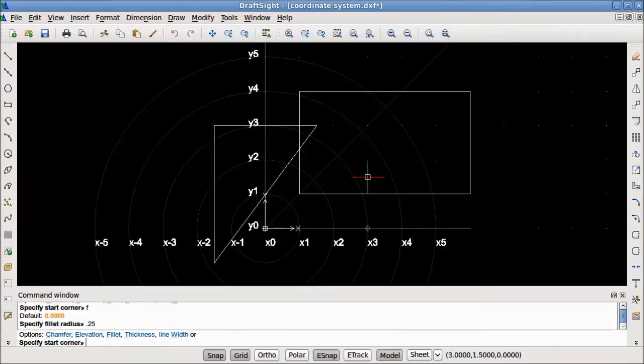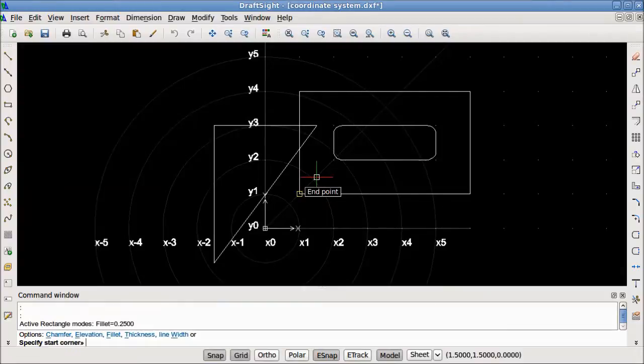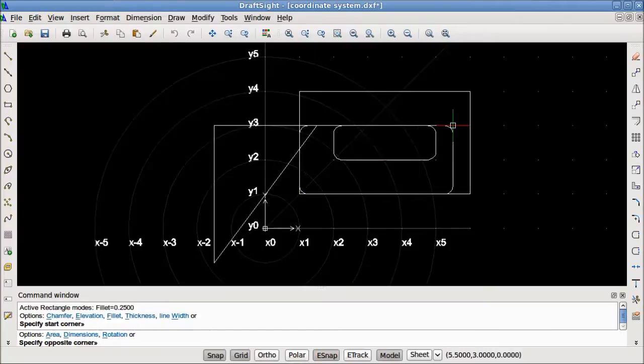Then I will specify my starting point and my end point, and as you can see, my rectangle has filleted corners. It is important to note that since I set the fillet at 0.25, that became the new default. So any rectangles I would draw later on will also have filleted edges at a radius of 0.25.